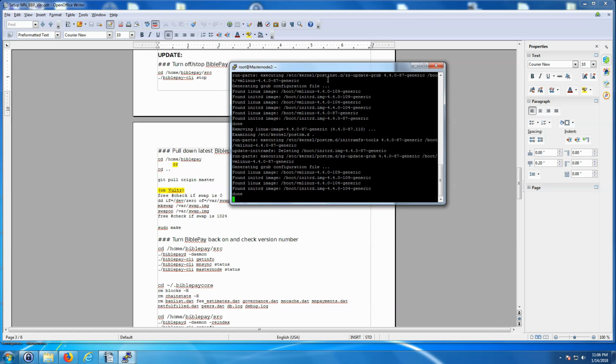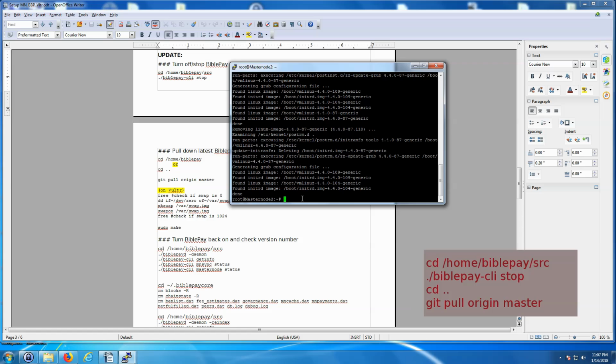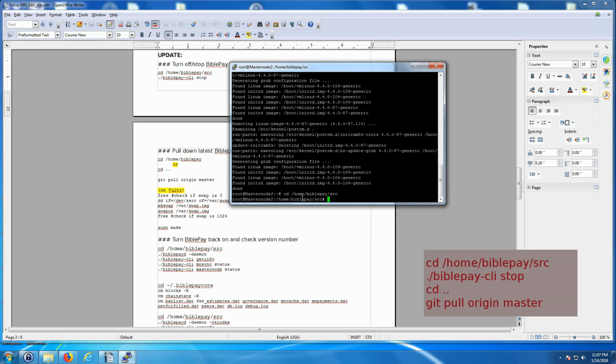We'll get the window resized a little bit so we can have a little better view on things. So after you've done those things, let's get to the heart of the update. And the first thing you'll want to do, and again, this is a lot easier if you cut and paste from a text file, go to your home file, which is typically cd /home/biblepay/source. If you have a user account, between the /home and /biblepay will be your username.